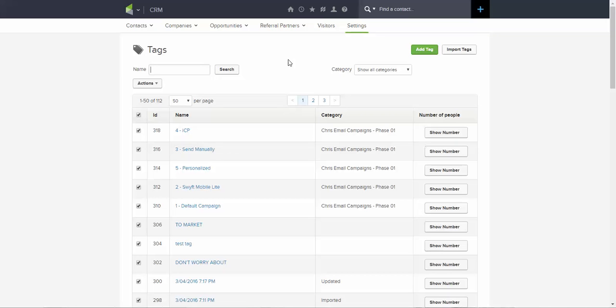When these tags are applied to contacts within Infusionsoft, those contacts are synced over to Swyft. When Swyft creates a contact from the platform itself, those contacts immediately have those tags auto-applied within Infusionsoft.